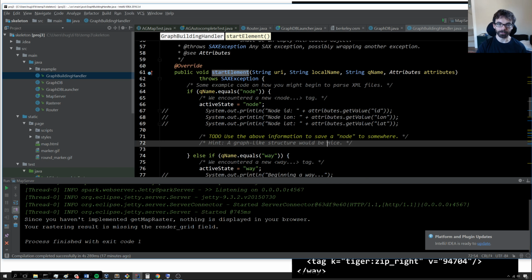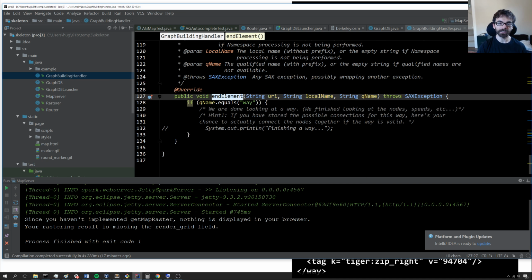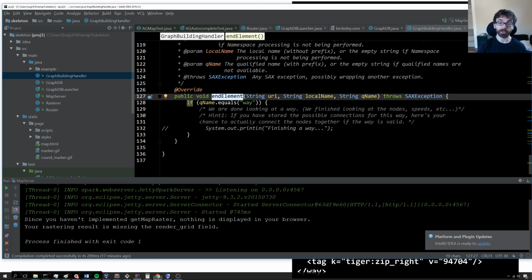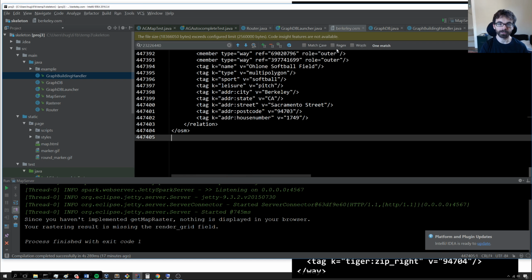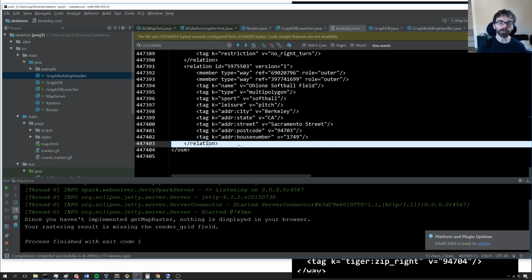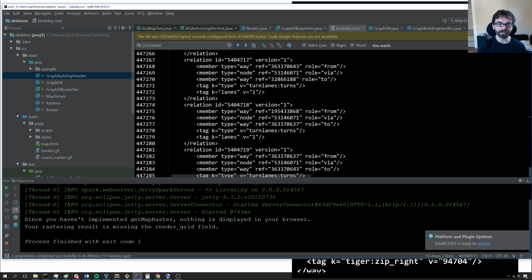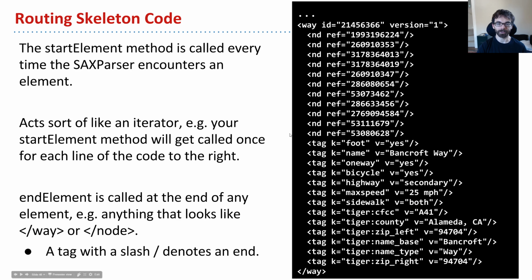There's another method that you'll fill in, called end element. That's called anytime you hit the end of an element, and that's either /way or /node for our project. There are also, at the very bottom of the file, some so-called relations. These correspond to things like bus routes, and I'm not quite sure what else. We can ignore those, though. Basically, any tag that goes open brace / is an end element.